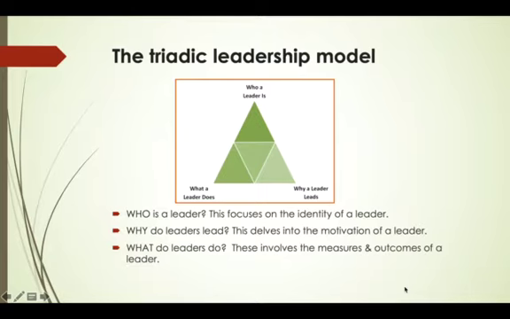If we link the triadic leadership model to this theory, we first need to understand it, so here is a bit of explanation about it. This triadic leadership model, as you can see, is made up of three major things. The first one is who a leader is, the second one is what a leader does, and the third one is why a leader leads.